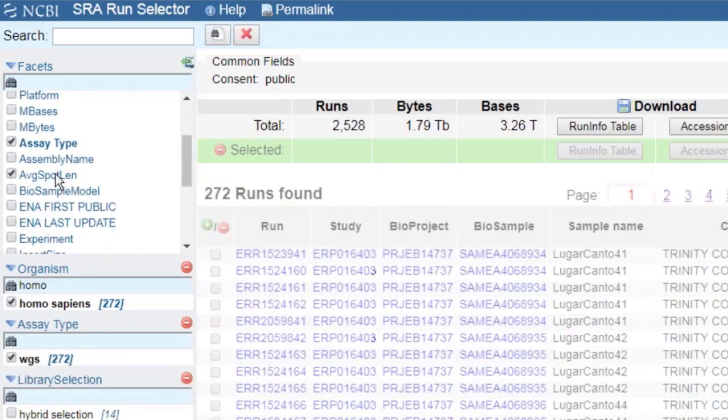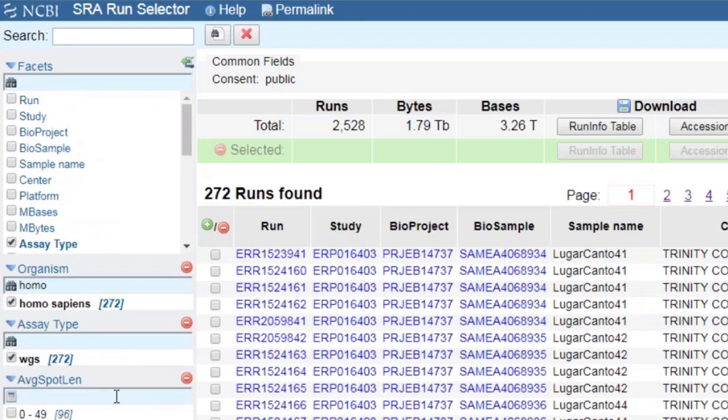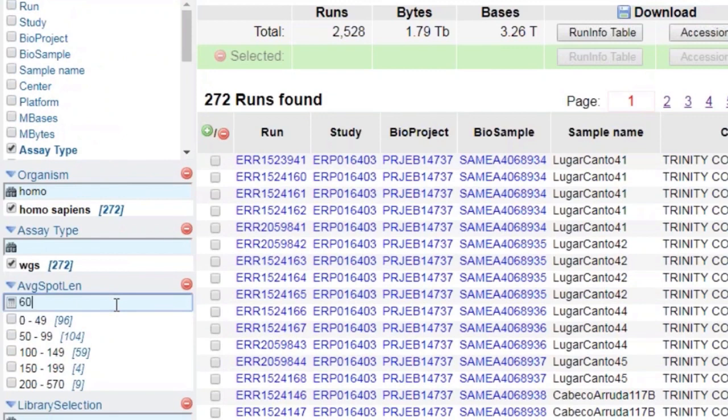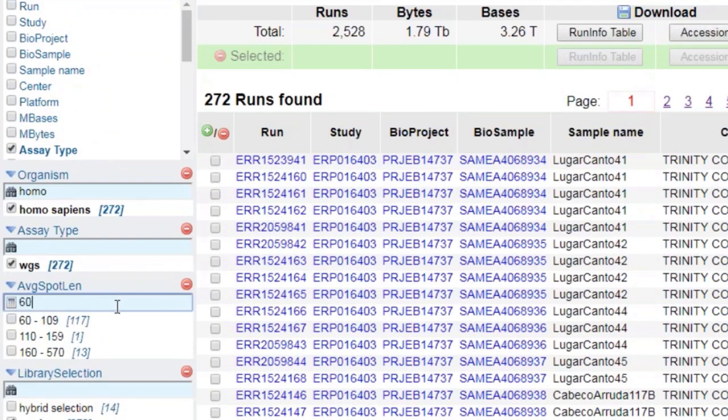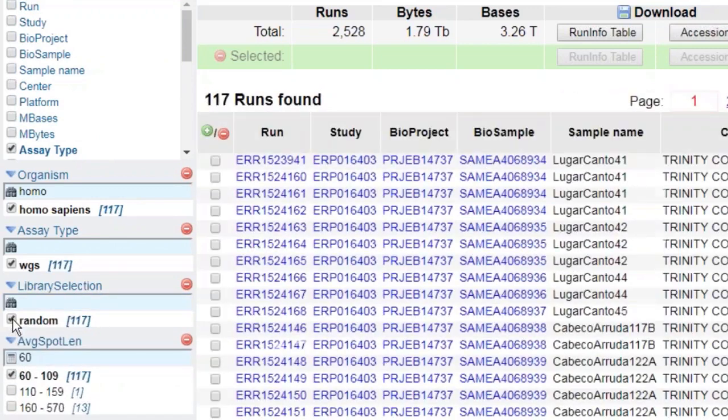And finally, I want a specific spot length. So let's go ahead and type in 60. I want them at least 60. So once I type that in, you can see there's only 3 categories that fit that criteria, and I can select all 3 of those. Each time I do, it will update. Okay, so now I have 131 runs that fit the criteria that I'm interested in.